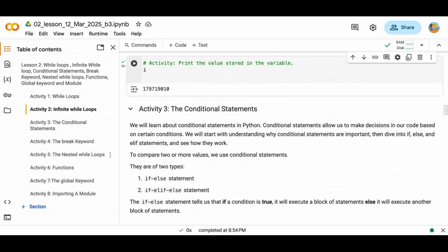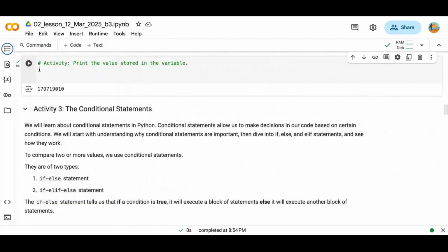Before that, we are going to see if, elif, else. This is also a common concept in all programming languages. We will learn about conditional statements in Python. Conditional statements allow us to make decisions in our code, like if this condition holds, execute this particular block of code, else execute that particular block of code. We can write such conditions here.